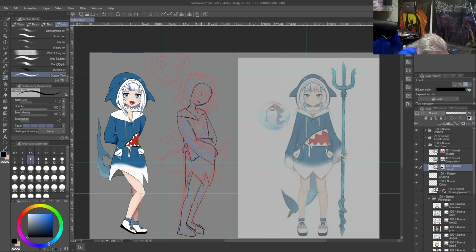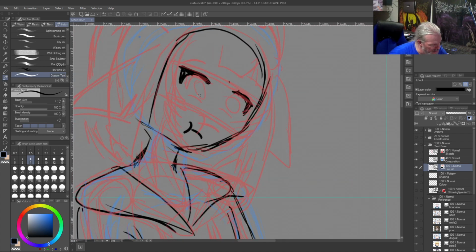Now, here we want the typical Gura line, like so. And that is a little much. So take that in, keep that down a bit. And now let's zoom in somewhat.